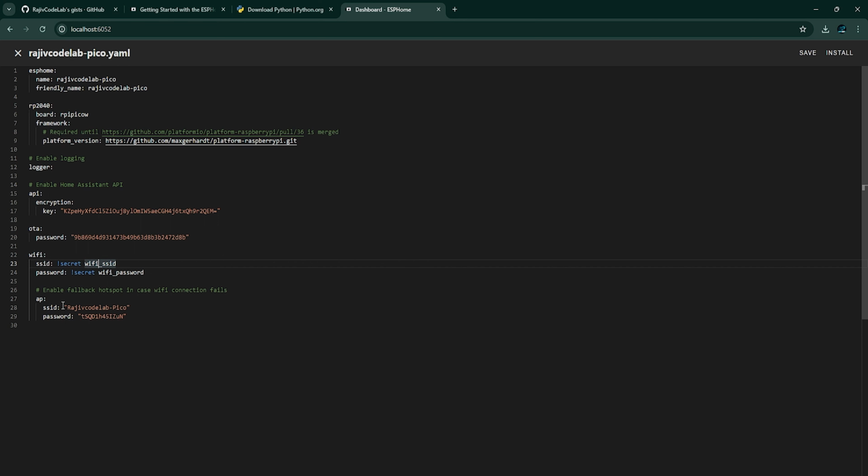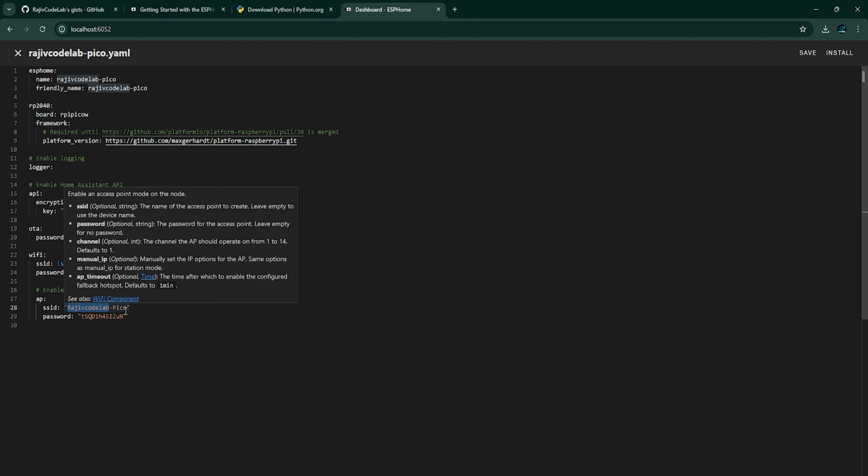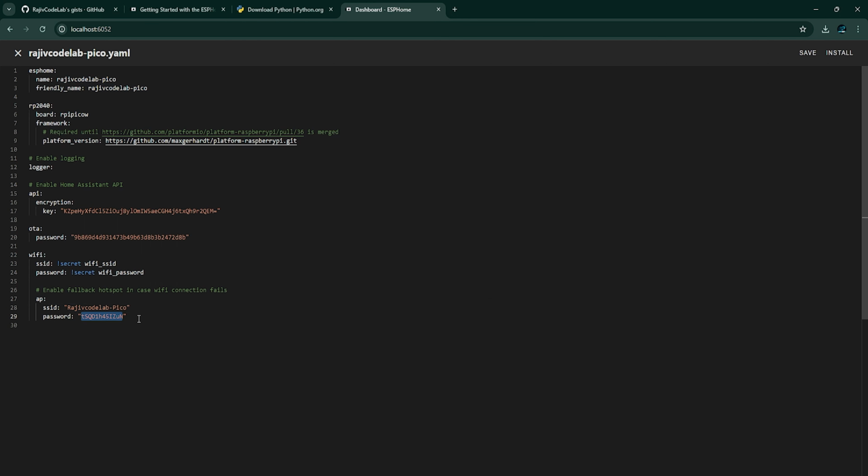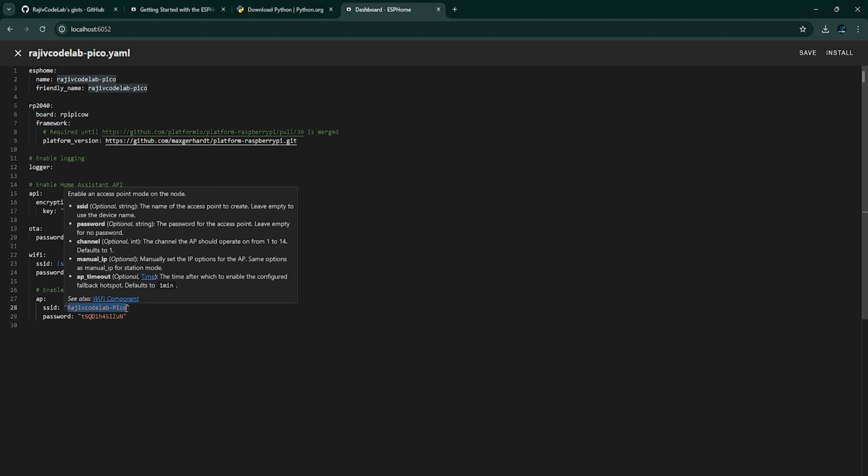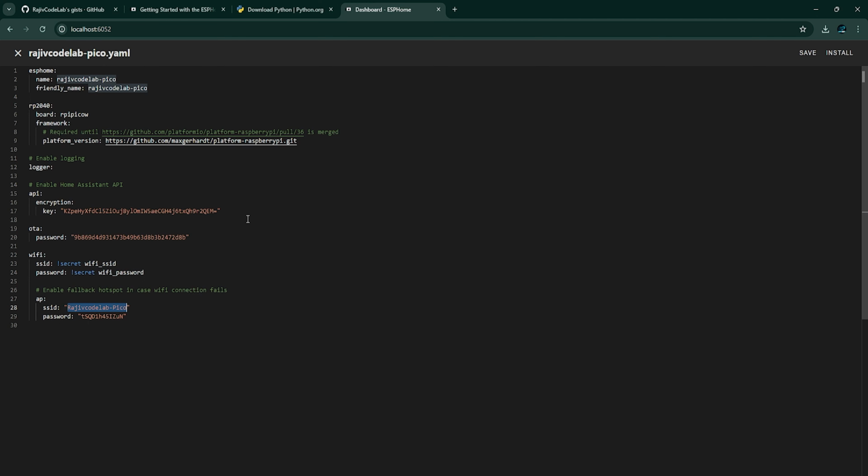Okay, and again this is for the access point. In case you don't have internet, then this access point would be created with this random password. So this one you can change. If you want to connect without internet, then the access point would be created, and this Wi-Fi would be created. So you can just open your mobile or your PC, search for it, provide the password, and you can connect, and you can do everything like this.